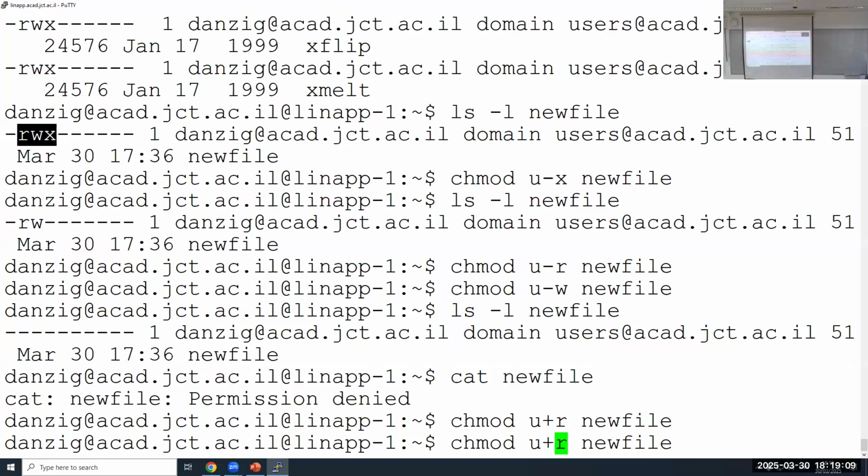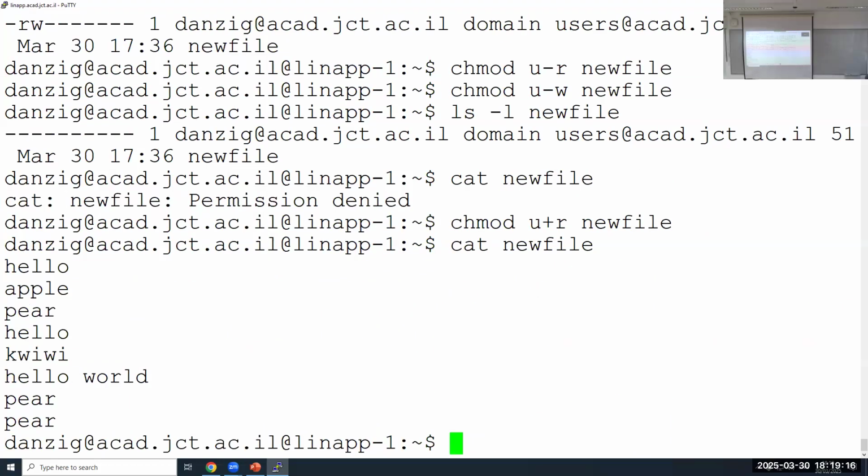Down arrow. So wait a second, now we added user read, and now let's try catting the file. Look, Benny, you with me? Cat the file, I catted it.